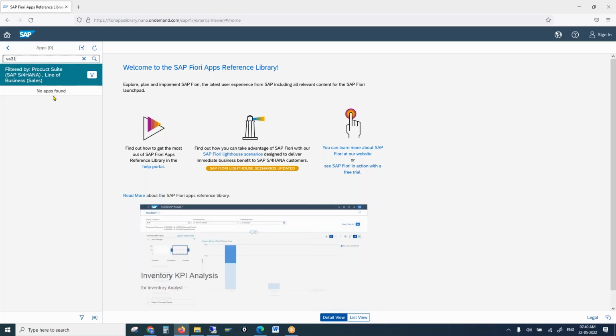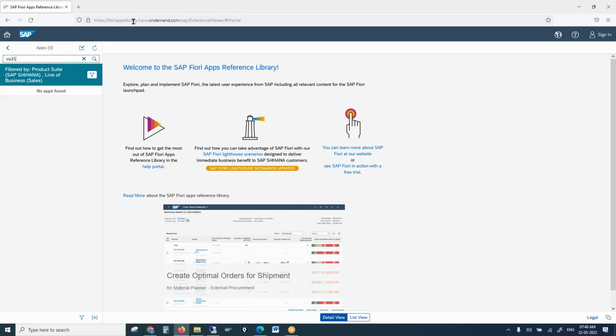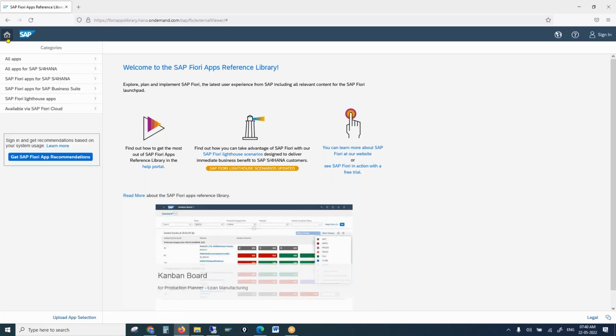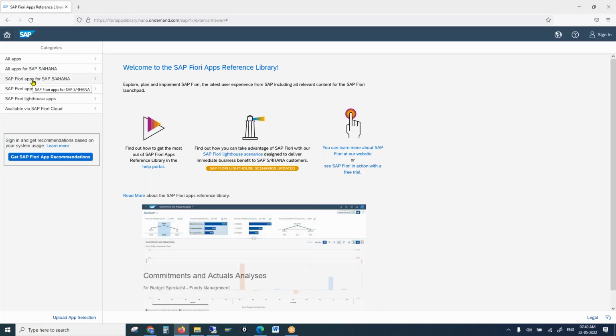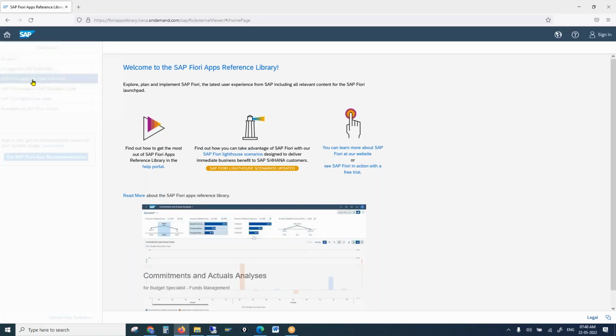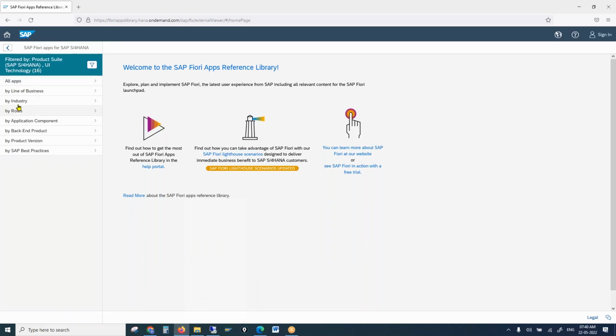Are we in the correct link? All apps for S/4HANA? Fiori apps for S/4HANA by LOB. Okay, it's still showing 63. Yeah, it should be more than 63 actually, not just 63.